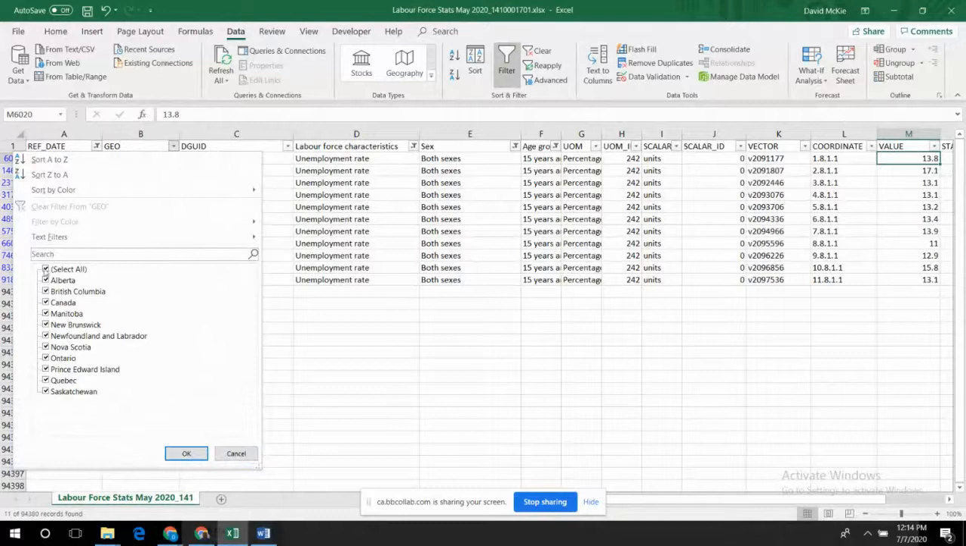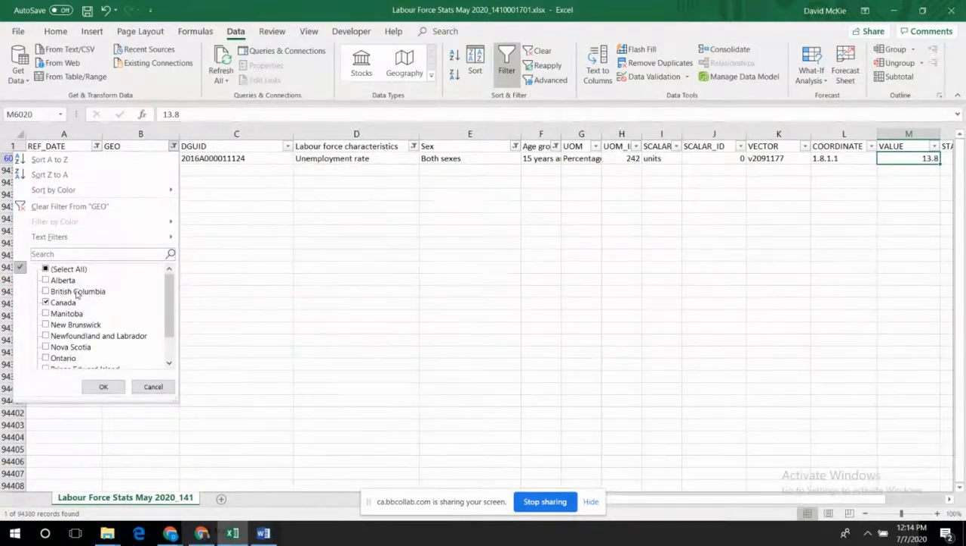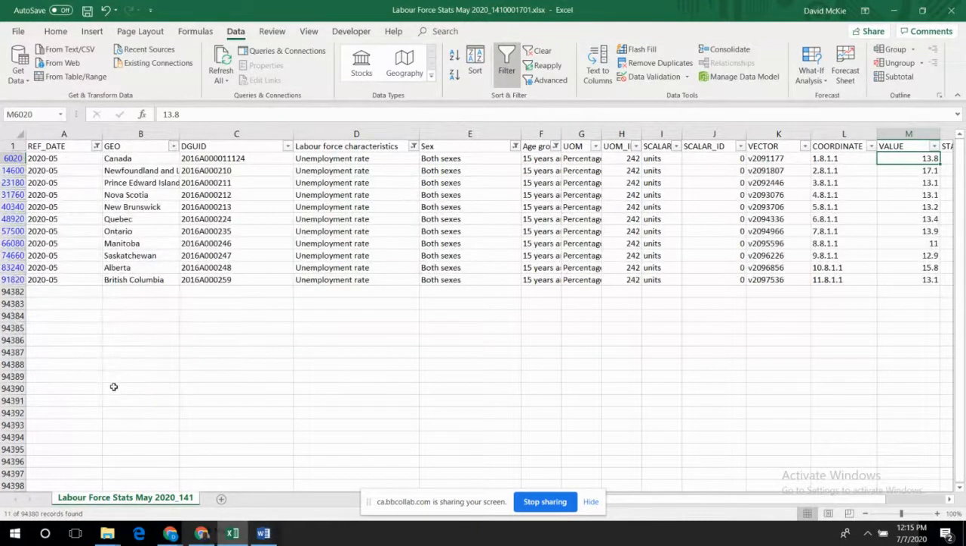Initially, just Canada was selected. I went in here and I just cleared the filter, or I just selected all. I selected all, and here I can see that the unemployment rates appear for the different jurisdictions. And then I can sort this column in descending order. So I can click on M2, and I can sort this in descending order, largest to smallest.